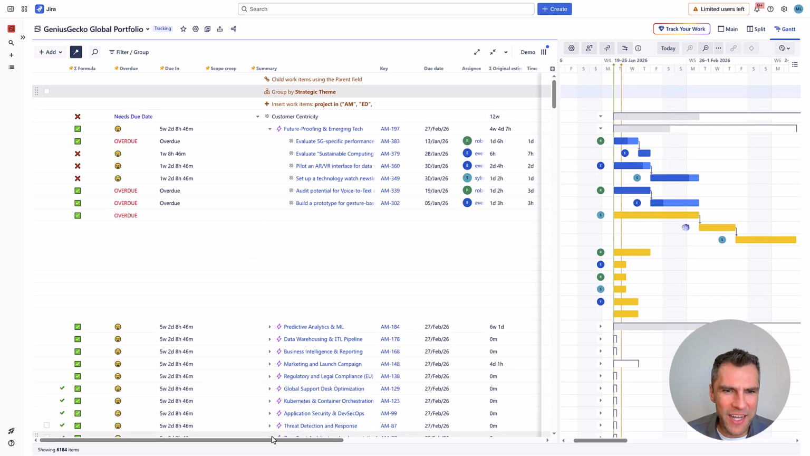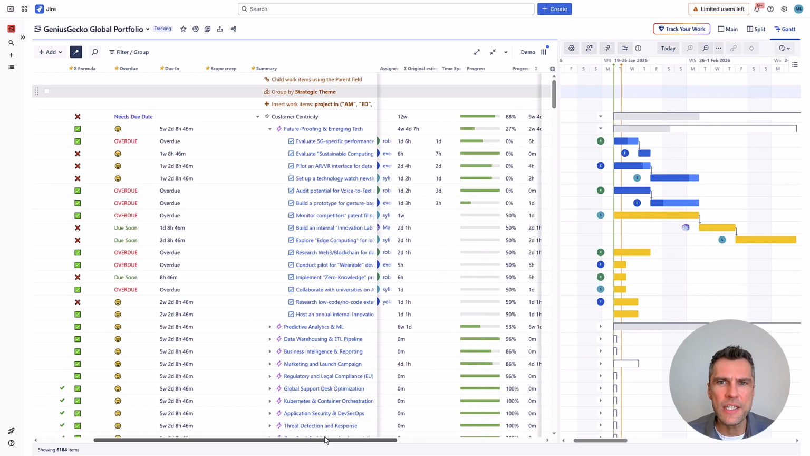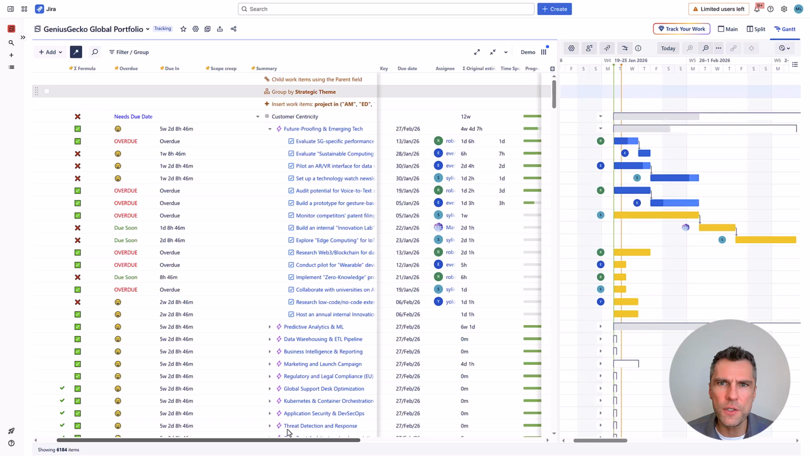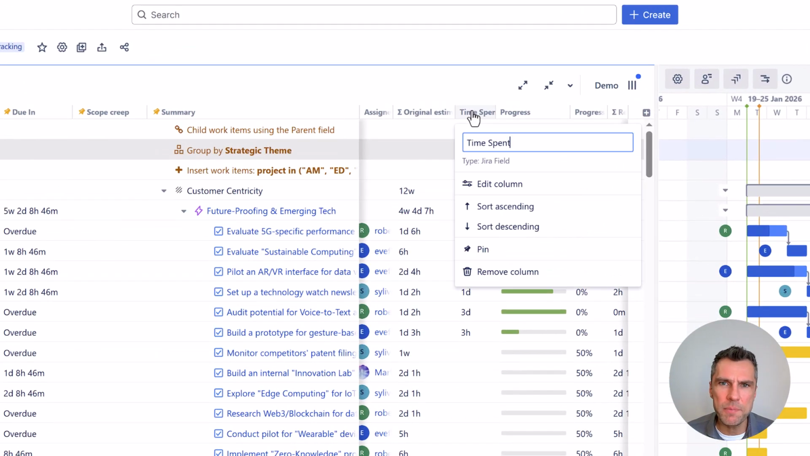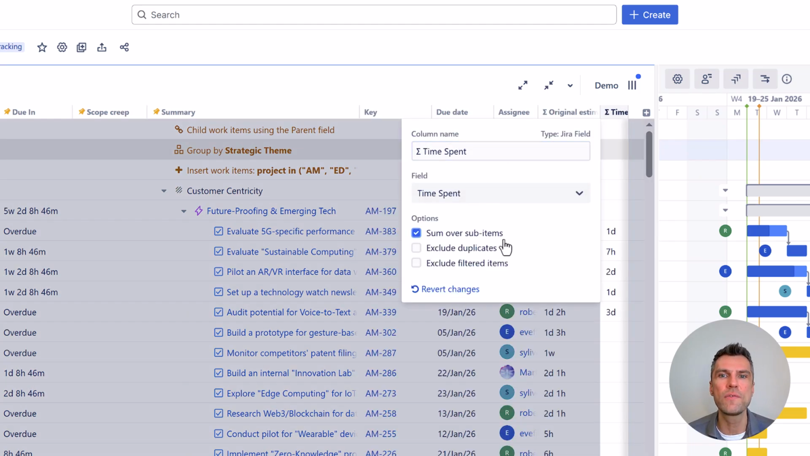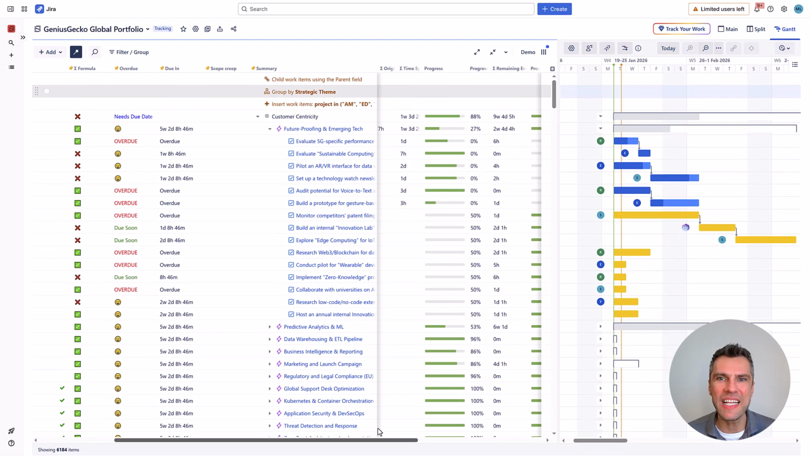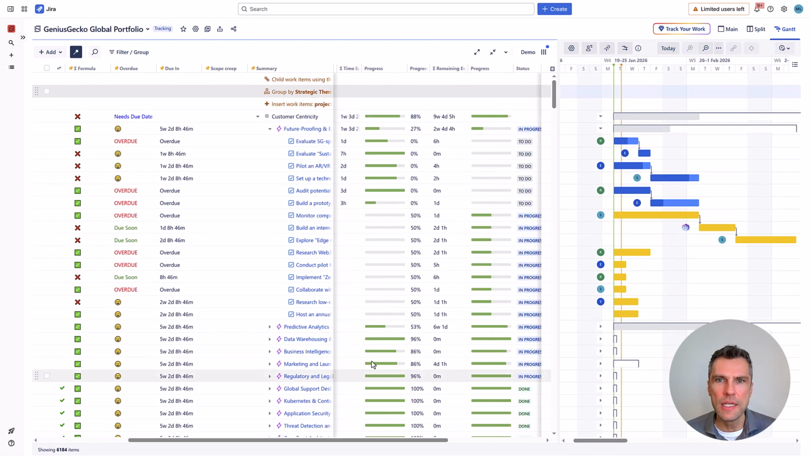Now I have other fields created here as well. This includes the due date, assignee, the sum of original estimates, the time spent. Let's also edit this column to see the sum of all the sub items, as well as 2 progress bars. So this is something that we'll address in the next example, as these are configured differently. One is weighted, the other simply relies on the statuses of the Jira work items.